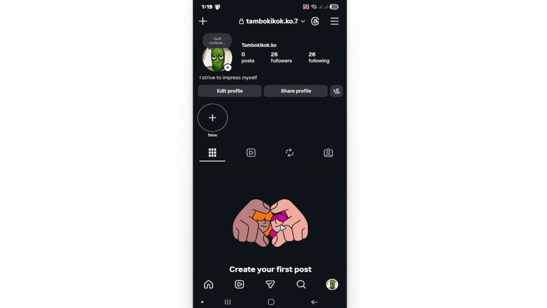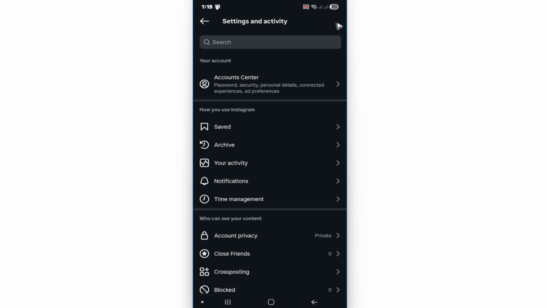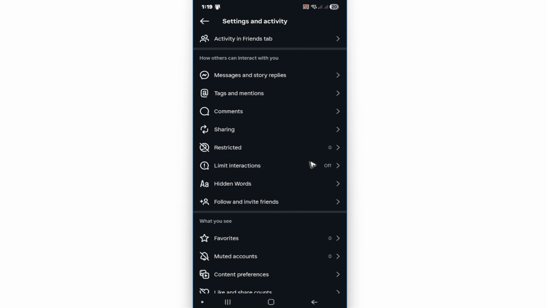Now, first up, go ahead and go to your profile. Right here at the top right, we have the three horizontal lines. So just tap on it and wait for it to load. And then once it loads, go ahead and find data usage and media quality.